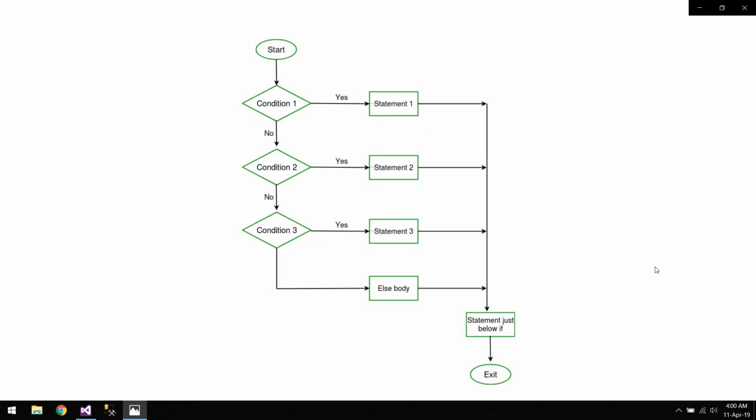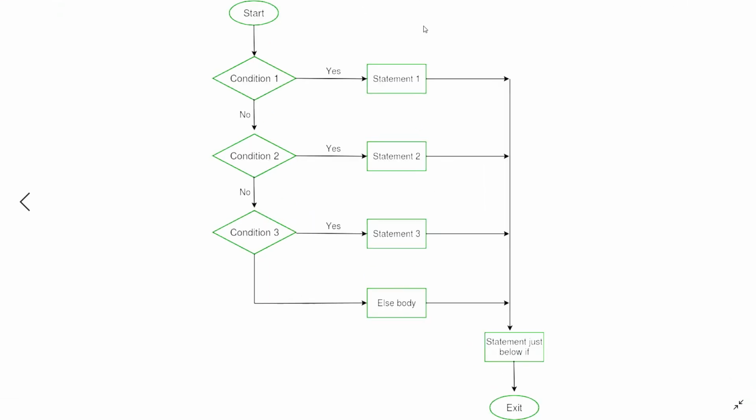As I have told you in this diagram, if the first condition is true, then statement 1 will be executed. If not, then the second condition will be checked. If it is true, then statement 2 will be executed. But if condition 2 is also not true or didn't match, then condition 3 will be checked and statement 3 will be executed. But if not, then it will check the else body, then the statement below the if, and exit.